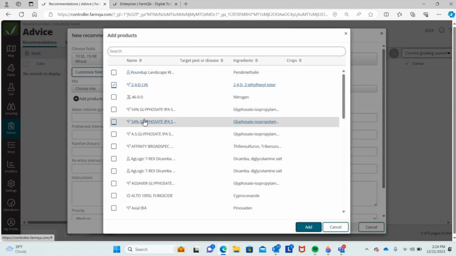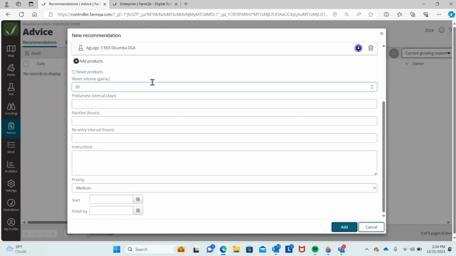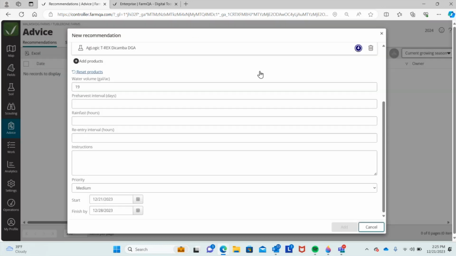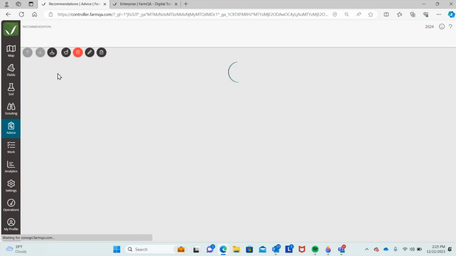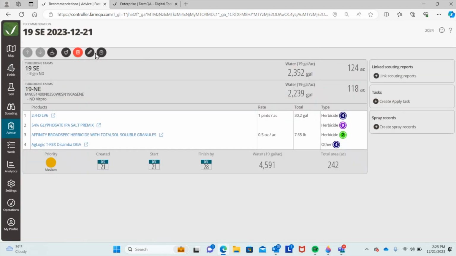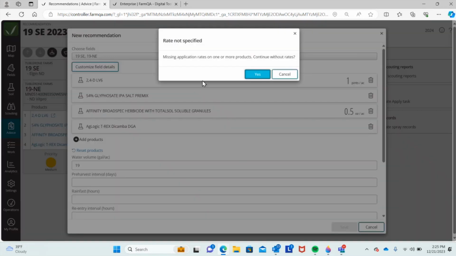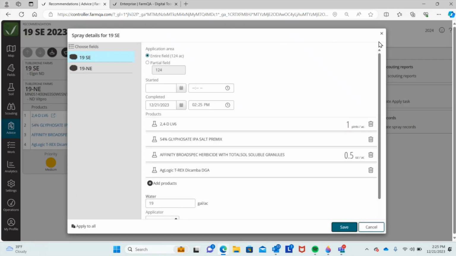So let's go add in a couple products here. I'm going to fill out a little bit of information on these recs, and now I'm going to click add. Yep, that's fine. We can continue without a couple rates. And now I'm going to go in here and I can click create spray record once that's done. But first, let's go create mix, edit, save.